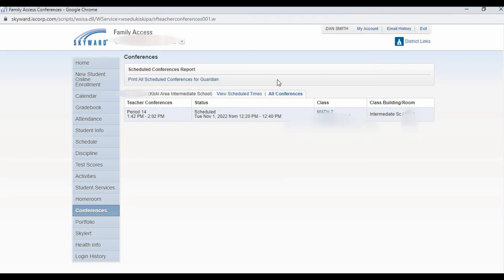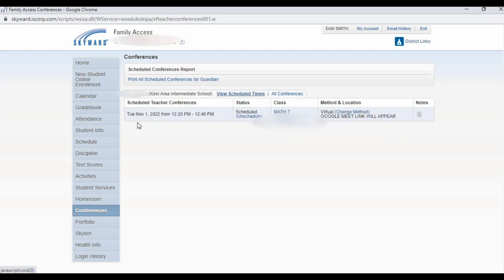And now from my parent end, instead of looking at all conferences, and I would repeat that for all the other conferences I want, I would come over here to View Scheduled. And now it's telling me I have a conference scheduled, this date and time, that it is scheduled. This is also where, oh, I messed up the time, I need to change it. I can unschedule and schedule a different time from here. Or something came up that I'm no longer available on that date, I can unschedule myself right here.